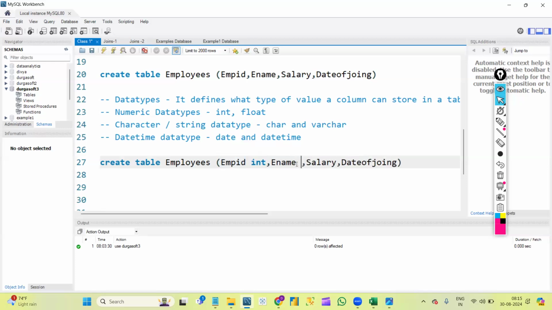Next, we have employee name. This is basically character data. We will enter the names inside it, and the names are nothing but characters or strings, right? So we need to use either char or varchar. For now, I'm using char. In a while, I will tell you the difference between them.